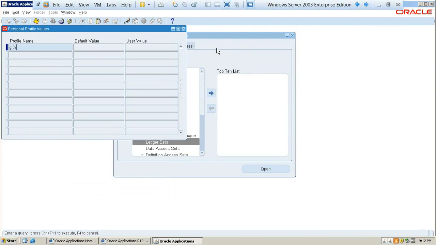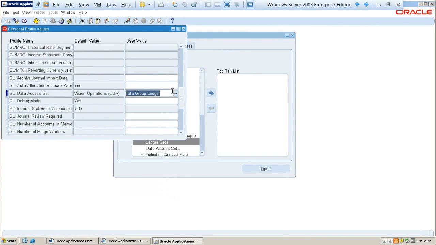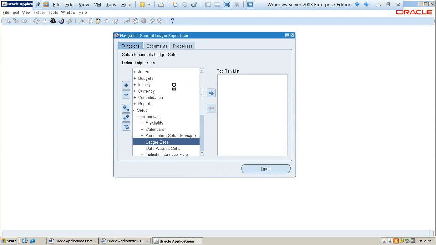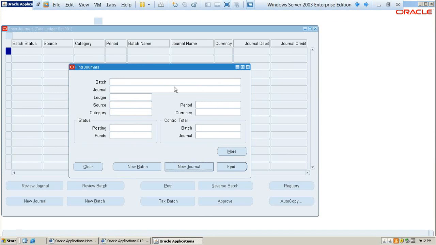I go to the other profile, page down 2 times. I am giving ledger set 1, Tata ledger set 1. Save this. Now journal enter.